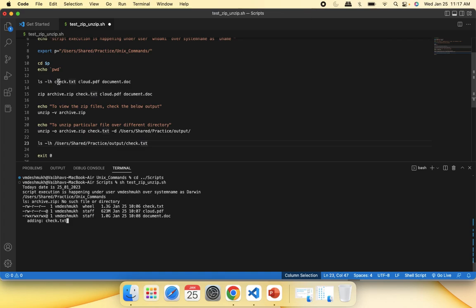Of course I think I didn't save the script before execution, so that's why this message came. Otherwise I have deleted this archive.zip, so it should be okay. Because of this ls -lh, it is showing that okay, this much file size was there, is there as of now.